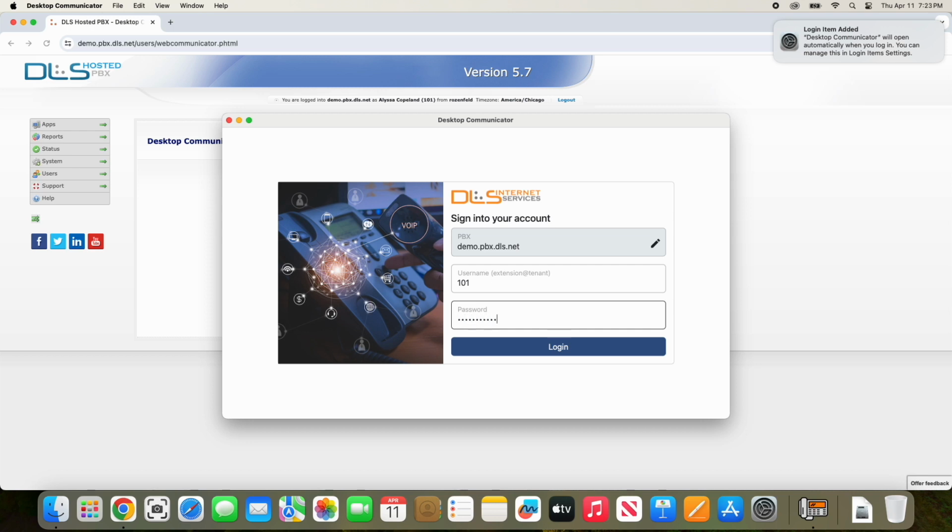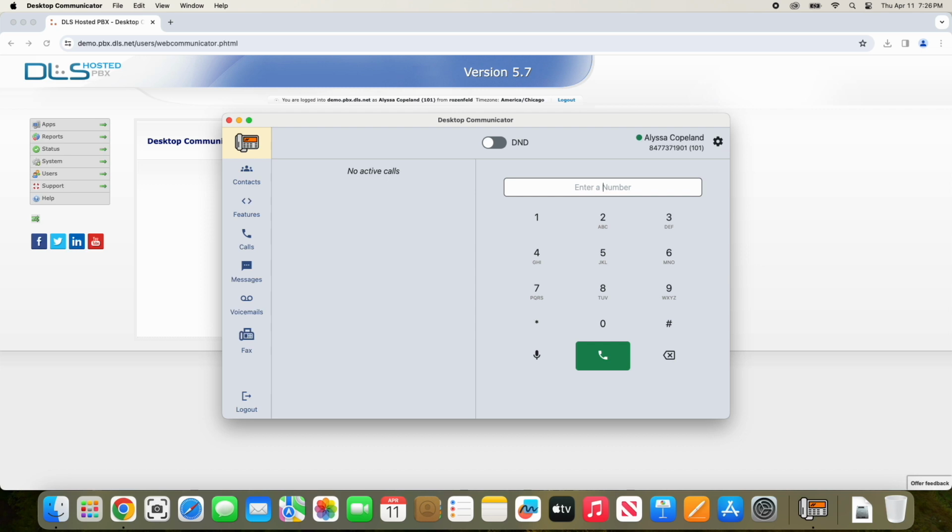And that's it. You're now ready to use your DLS Desktop Communicator to place voice calls, play recorded calls, check voicemail, and send and receive SMS, MMS, and faxes.